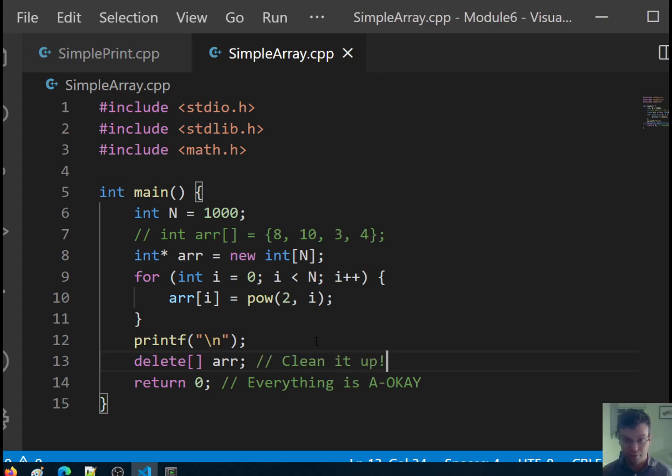Just like I'm going to ask you to do in class on Friday. I need you to clean up after yourself, okay? So you made this dynamic array at runtime. You pulled out some memory. Every time you see a new, there should be a delete somewhere, okay?